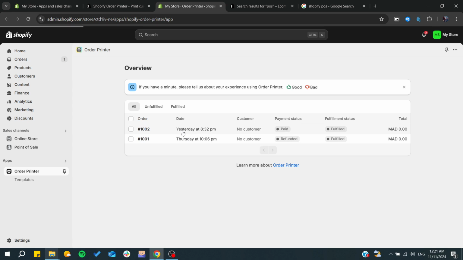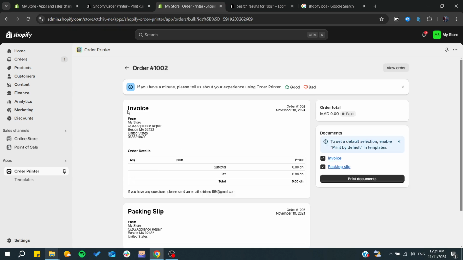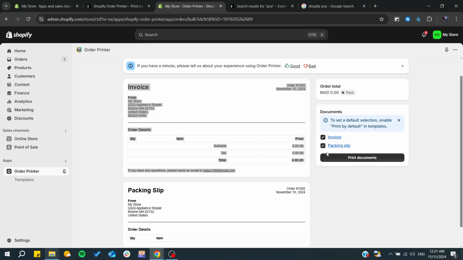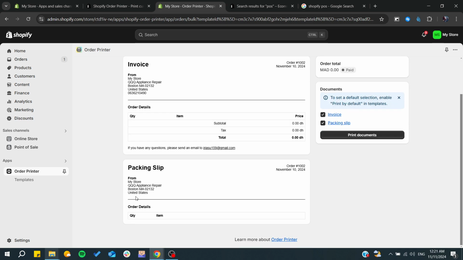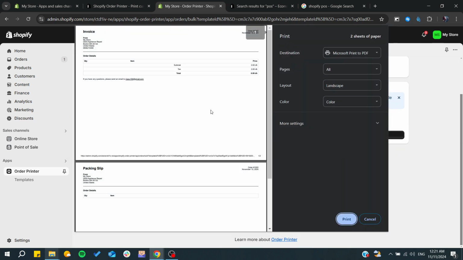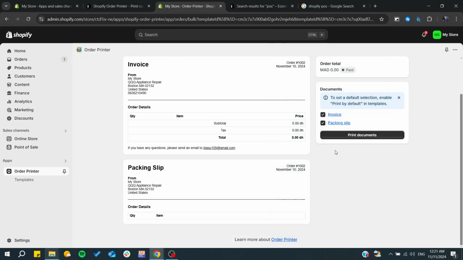We click on any order that we want, and from here you can have your invoice, and then you can print the documents. So either you can have only the invoice, or you can also include the packing slip. By that, you will need just to click on printing documents, make sure it is how you want, and that's it. So basically, this is how you can print your receipts.